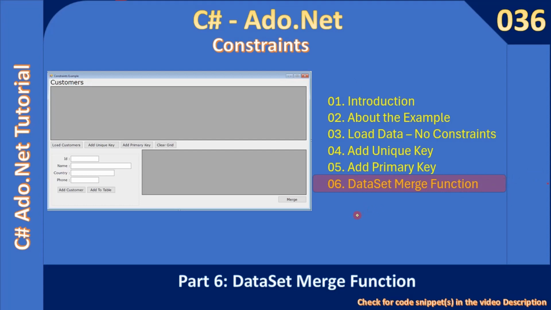In this video, we will implement the merge feature.